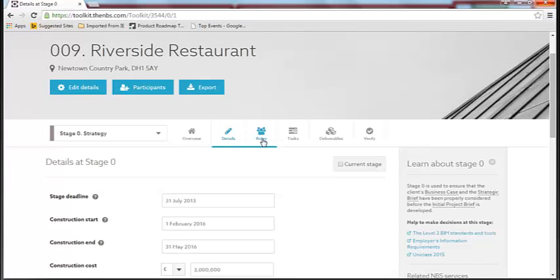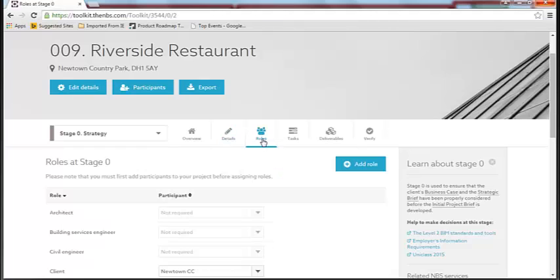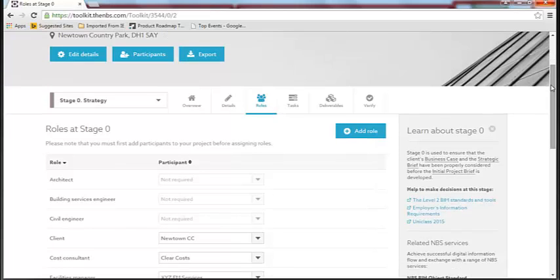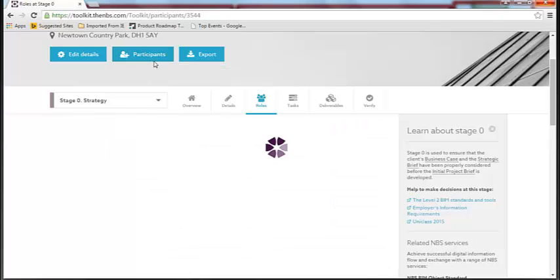Each project has the concept of roles, so there are different roles and disciplines involved at the different stages in the project. And as the project progresses and you start putting names to faces, if you like, if you start allocating named organisations against these roles, the concept of participants comes into play.